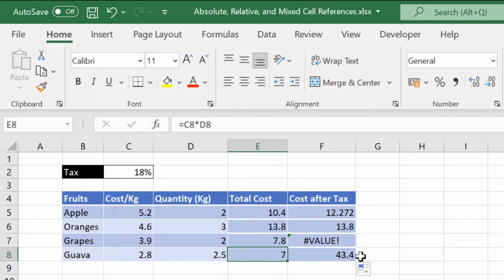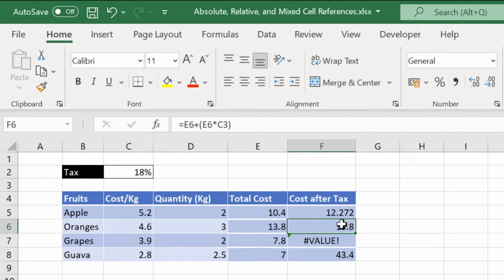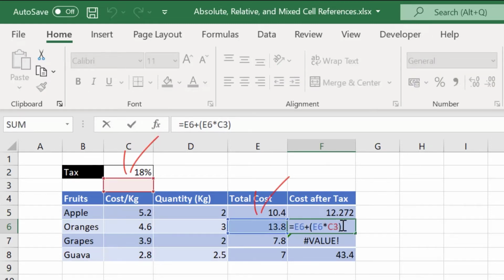Something is not right. So let's go to this cell, which is F5, and let's press the F2 key. And then I will see that it is referring to the total cost column and the taxes, which is fine. So nothing wrong here. I'll again click on this cell and double click on it. And I've noticed that, okay, fine, the total cost is getting referred to. But instead of taxes being referred from C2, it is being referred to cell C3. This is not what we wanted. This happened because of relative cell referencing. We do not want the cell C3 to change.